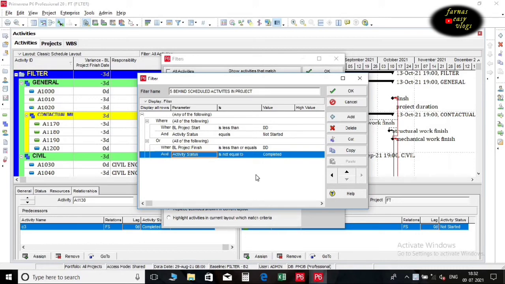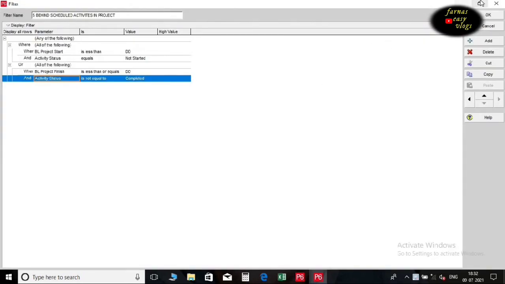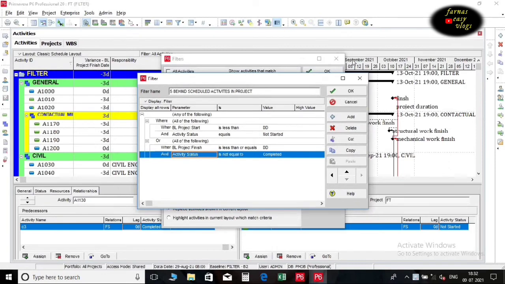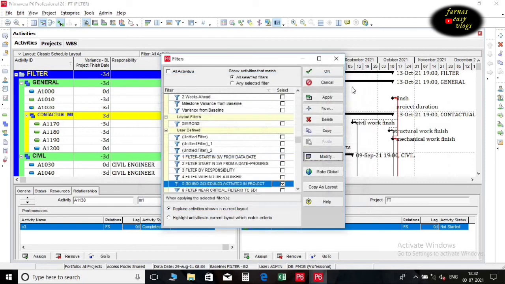Select the first row and add a new row for additional criteria. The moment add is selected, a new row appears as the second row of the filter and the additional function or also appears in the filter boxes below. Select the new row and click add to add additional rows. Once a new row appears, select baseline project start and set the criteria as is less than data date. Then add a new row again and select activity status from the drop-down list. Set the criteria as equals not started. Apply it.